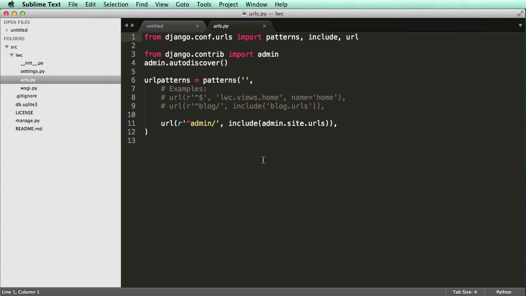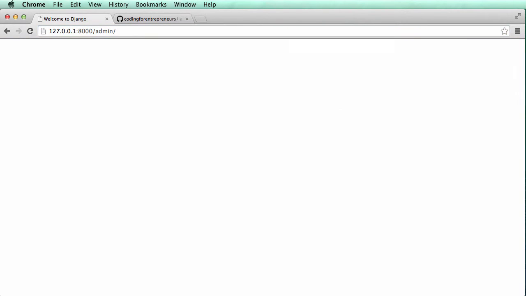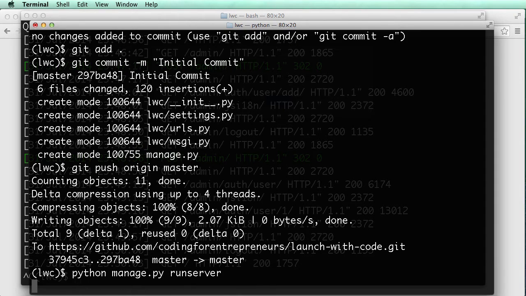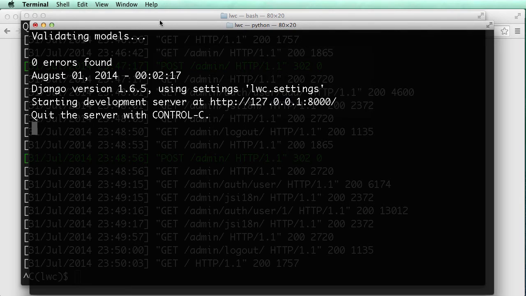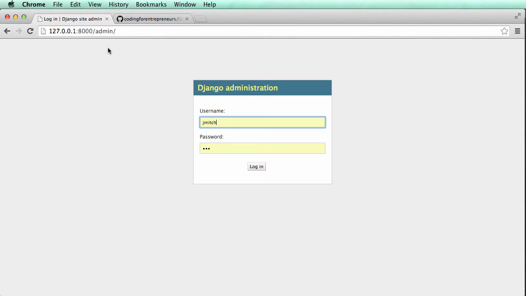All right, so I have my URLs here, and if I open this up, we see these different patterns and stuff like that, but what I see here is admin, and it says include admin site URLs. Well, we already went to /admin before. I have to make sure that this server is running, of course. So let's do python manage.py runserver. Now the server is running, and I go back in here and refresh. All right, so this is the admin.